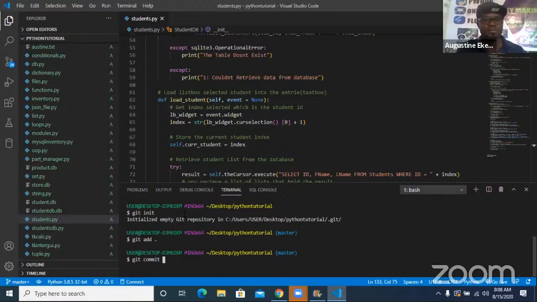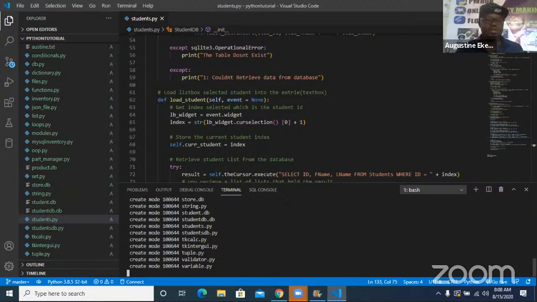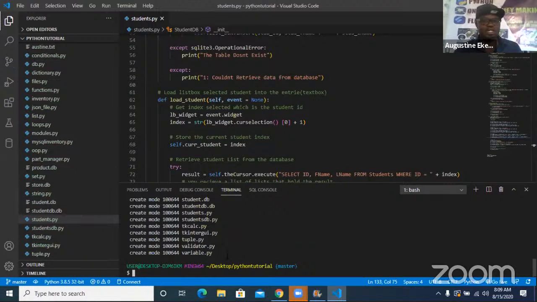So you say git commit. But before you commit, you want to do the commit with a message. And the message for us here is going to be initial project version. So this is our initial project version. You know, you can keep making changes to it. Okay, so you can see that it has added everything. Our student.db and all the files, it's adding them now. Good, it's done adding.